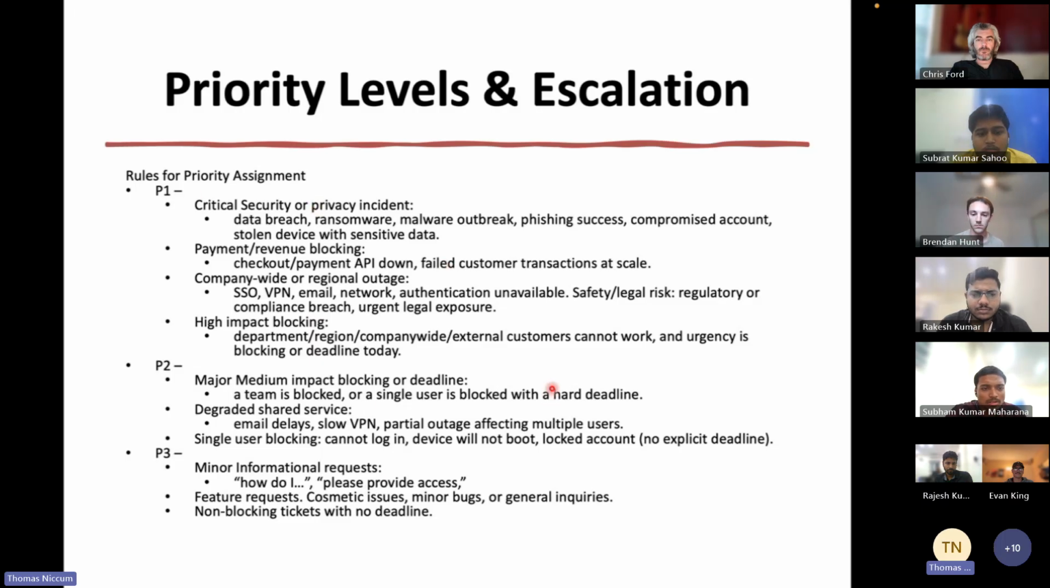P2 is more of a medium impact. It's a small team or a single user who is blocked, but they have a hard deadline. For example, "My Teams isn't working and I have a presentation in a half hour." These sorts of things would be escalated. Also degraded service on something that's shared across the entire company or a big department, things that are affecting multiple users, or a locked account, etc. Things that are preventing our employees from doing their work.